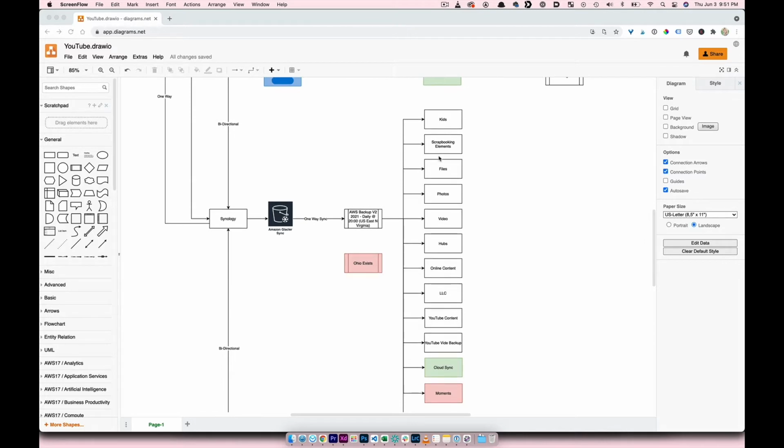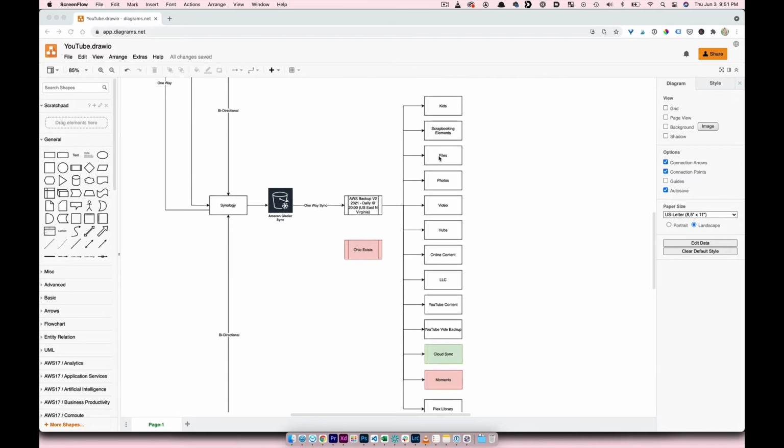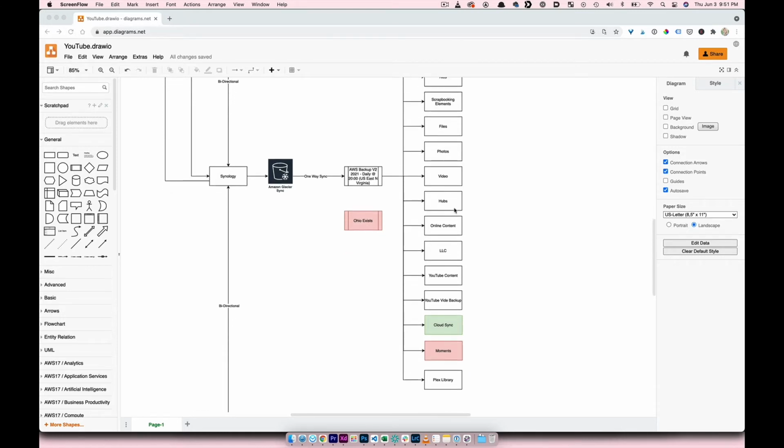The way that I have partitioned all of my drives is that I have a drive for kids, my scrapbooking elements, our personal files, our personal photos, video, my husband's stuff, a bunch of online blog content, anything that's related to contractual stuff for my LLC, YouTube content, YouTube video backup, Cloud Sync, Moments, and the Plex library.